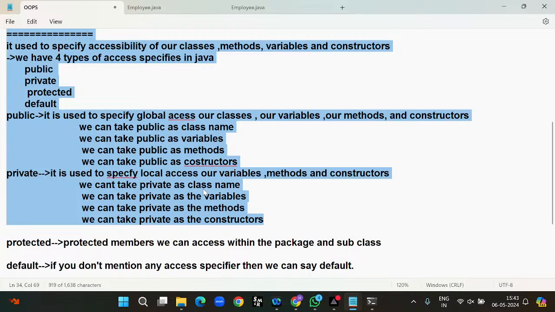If you go for the first one, public, it is used to specify global access of our classes, variables, methods, and constructors. Under the public category, we can take a class name as public, and we can take public as a variable, as a method, and as a constructor.